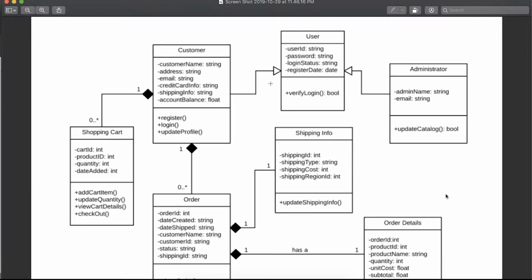Let's start with inheritance. User is essentially a parent in this case, and customer and administrator are pointing to user. You can call those the children. That essentially represents an inheritance relationship. Customer is inheriting everything that a user has. Administrator is inheriting everything that a user has. So you don't have to repeat yourself.